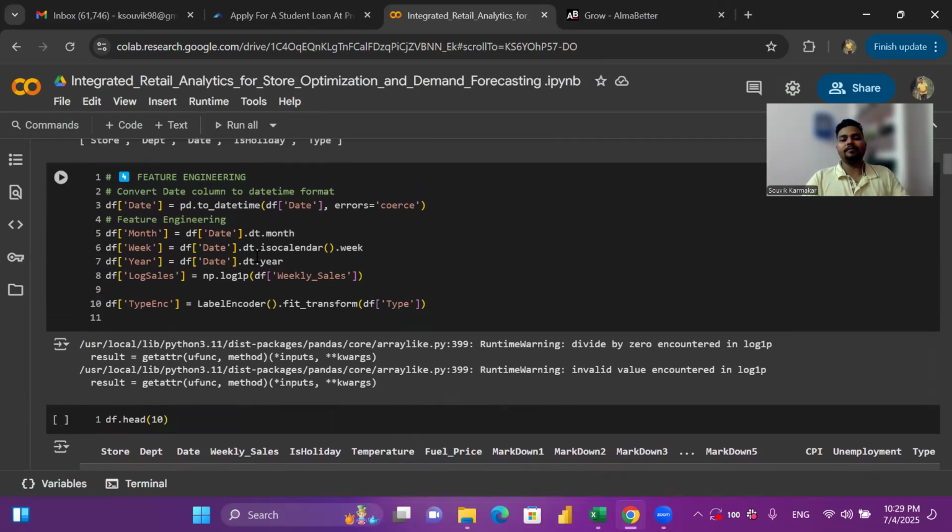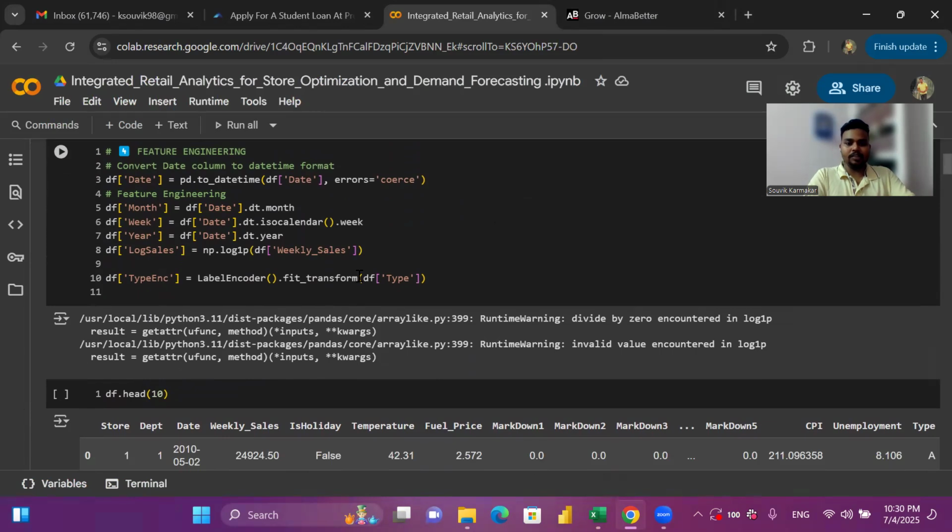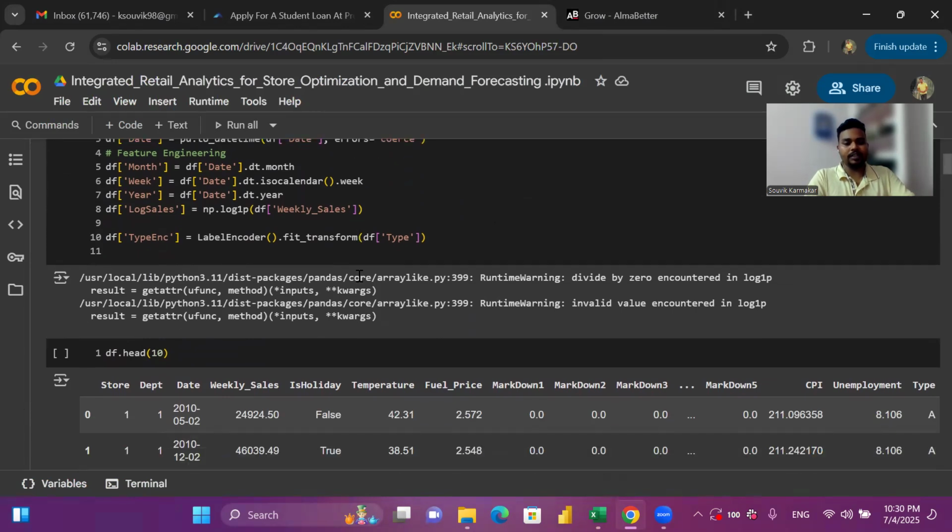Now we did the feature engineering. First of all, we converted the date to datetime, and after that we extracted month, week, and year from the date. We also converted the weekly sales to log sales, so that it would be easier to analyze.